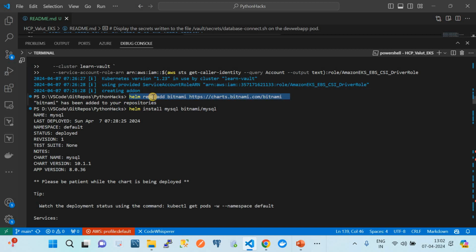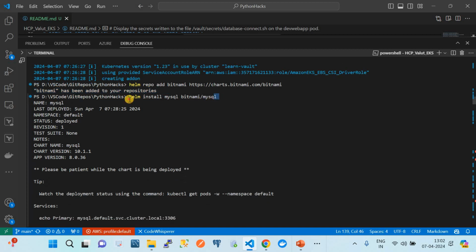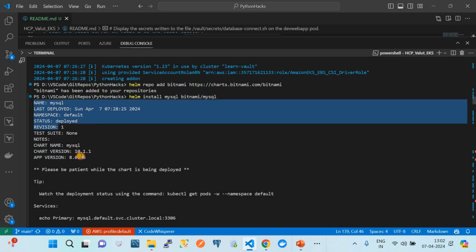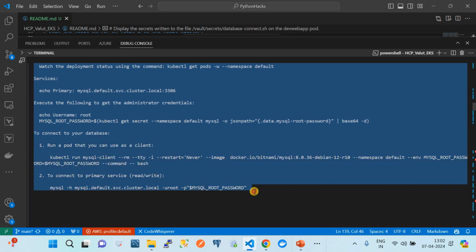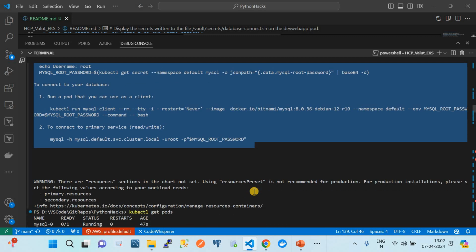Here we are adding the Helm chart repository, that is Bitnami. Run this command, which will add the Bitnami Helm repository in your local system. And then next, we run the MySQL Helm chart to install it. Run helm install mysql, pointing to the chart name bitnami/mysql. If it returns output like this, it means it has created a pod in your EKS cluster, which is nothing but the MySQL pod. Basically, you installed the MySQL application on the EKS cluster as a pod.